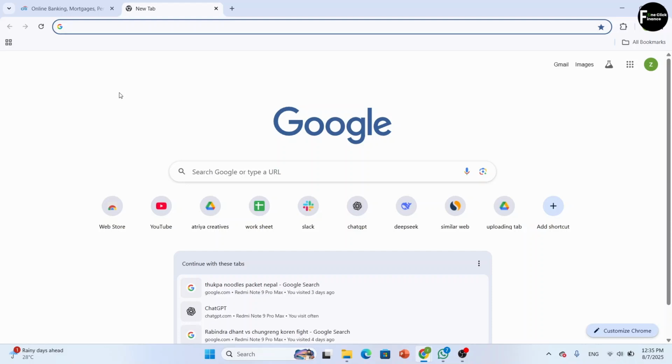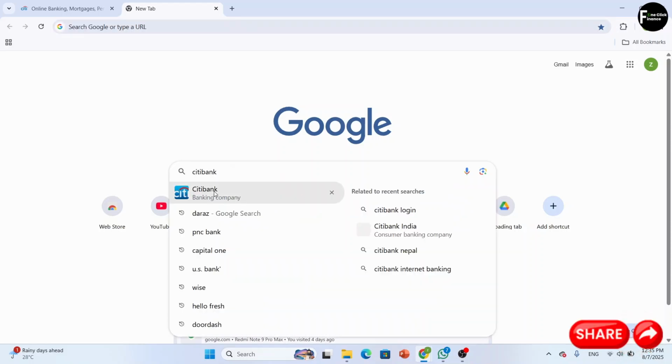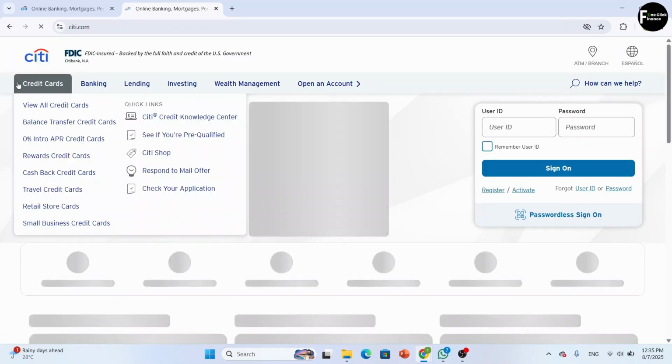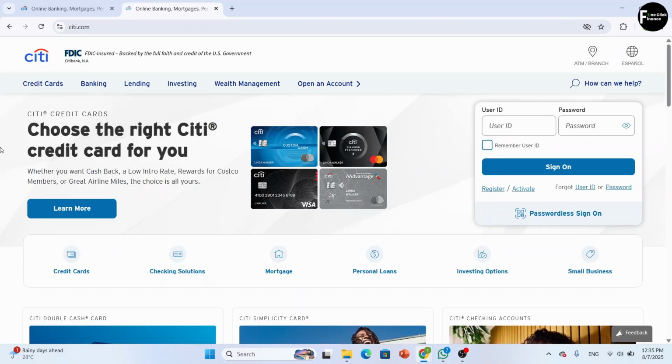So first things first, open any web browser, and once inside, you can just click on the search bar and simply search for Citibank. And now on the search results, you just need to click on the first link, and after that, you'll be taken to the official website of Citibank.